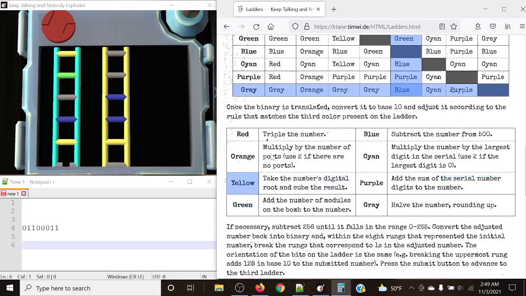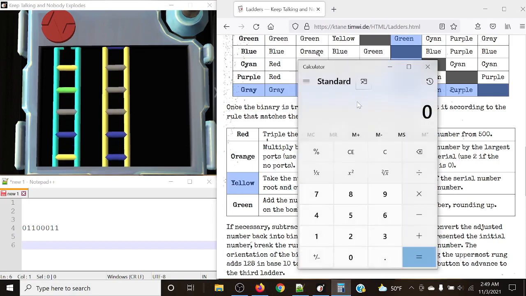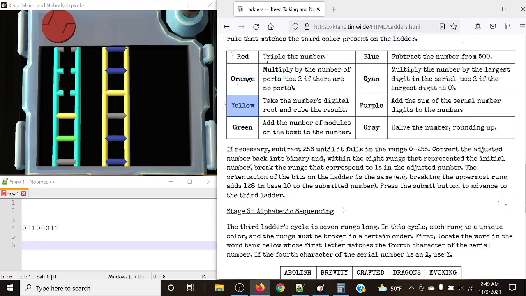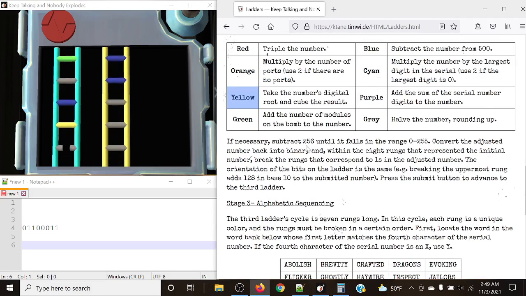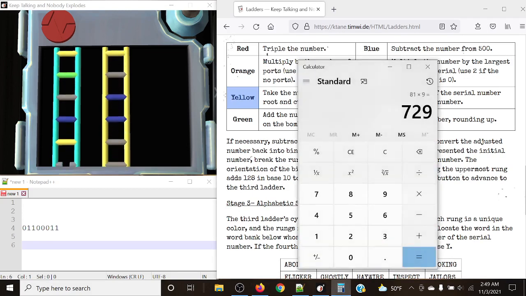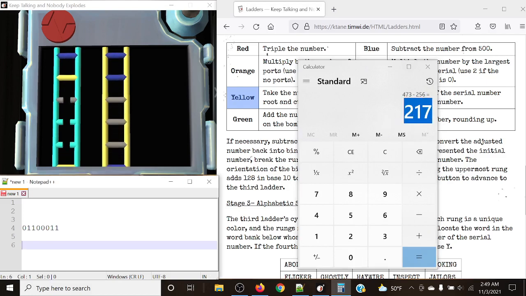So now we're simply going to cube 9. For those of you who aren't familiar with how cubing works, 9 squared is how you refer to 9 to the power of 2. Cube is how you refer to 9 to the power of 3. So we're simply going to multiply 9 times 9 times 9, giving us 729. Now, if necessary, we're going to subtract 256 until it falls between 0 and 255, which in this case happens to be greater than 256, so we're going to mod this by 256, giving us 217.